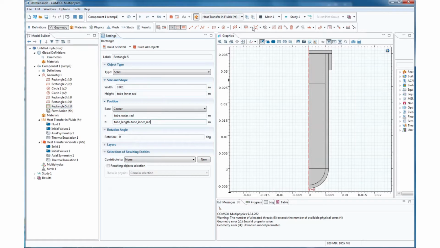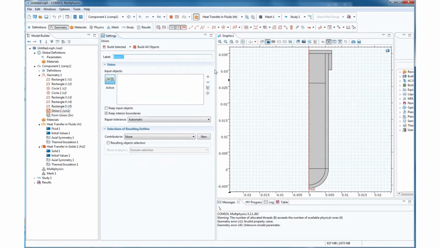Okay, so now I'm clicking this button up here to make a union. I don't know if unions are important. It helps later, so you don't have to select so many areas, but it's kind of also just a visual thing, so you can tell what goes together. So you can see I just joined the two rectangles at the top to make the cap, and now I'll make another union.